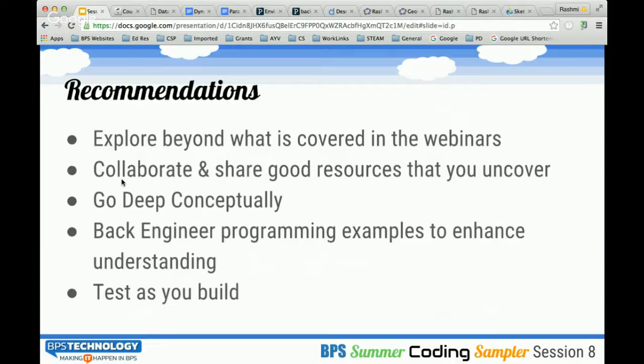Reverse engineering recommendations. One of my favorite ones is always to reverse engineer programming examples to enhance understanding. So what is it doing? What will happen if I change the random number from 100 to 1? One of the questions that was asked on this was, what were the parameters on Ellipse? Sometimes even trying to change the parameters will give you an output which either will be an error, or it will give you an understanding of what that parameter is doing.